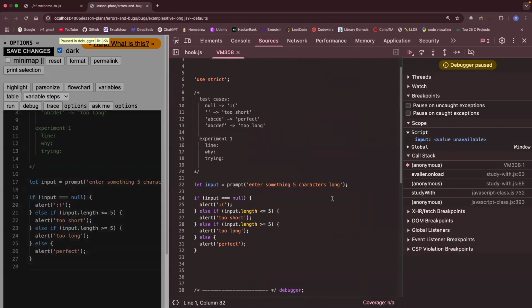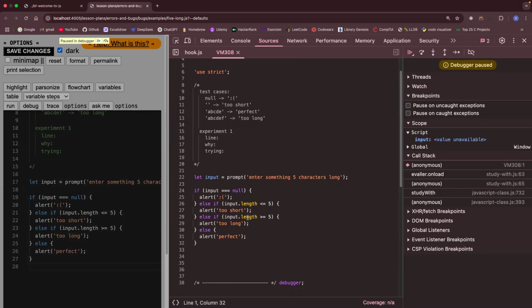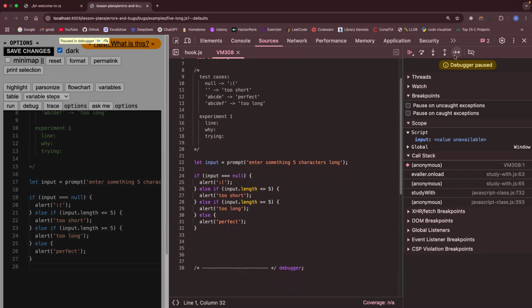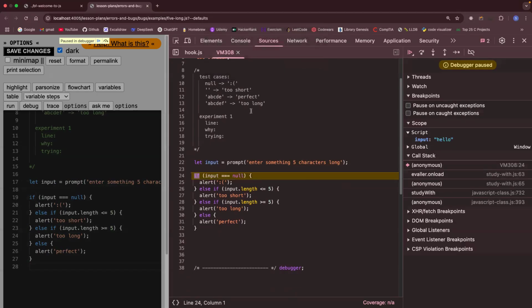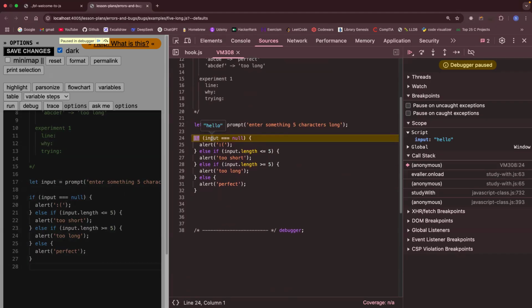So first, now we know what the program is supposed to do. When the string the user enters is exactly 5 characters, we need to tell the user that it is perfect, but it's not telling it's perfect. So let's go line by line. Let's click on the step here. It will ask the user for input. Let's input 5 characters. Hello. Click. And now, is the input null? No, the input is not null. It's 5 characters actually. Let's go to the second condition here.